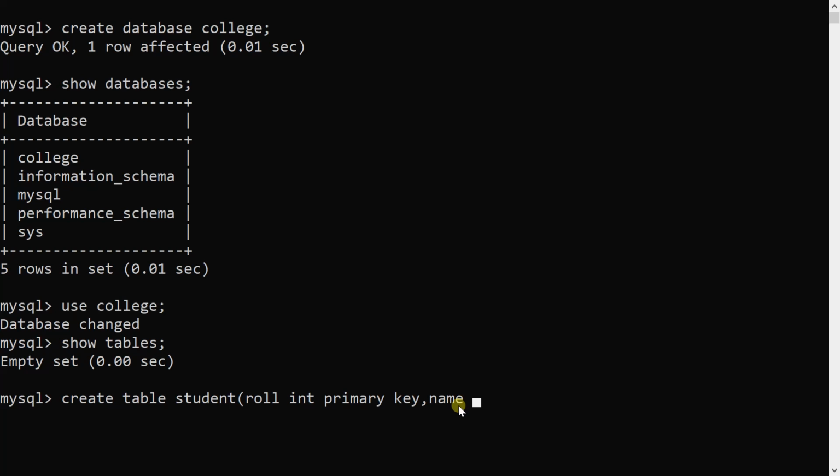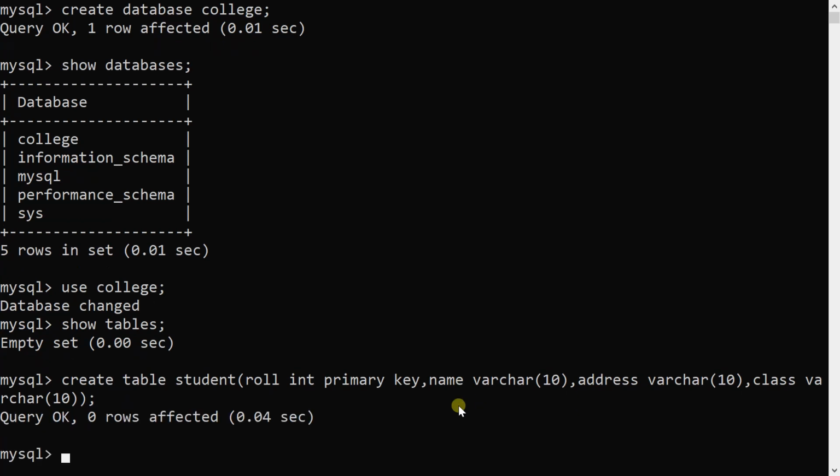Then the next attribute, name, and its data type. Its data type is varchar, so we can take a string for name. Then address, again varchar, and I will declare class with data type varchar again. So I end this command with a semicolon. So friends, here you can see query OK. It means my table is created.